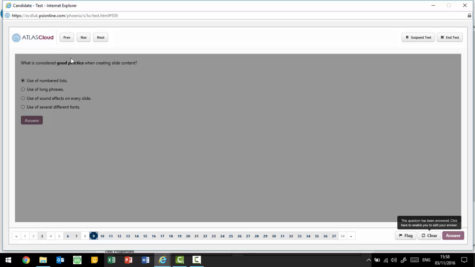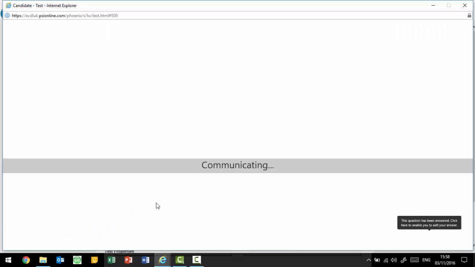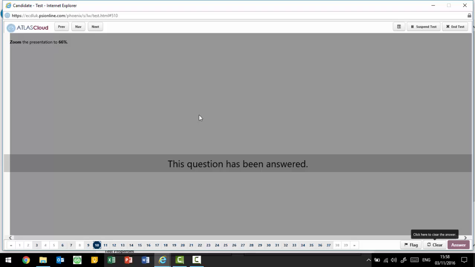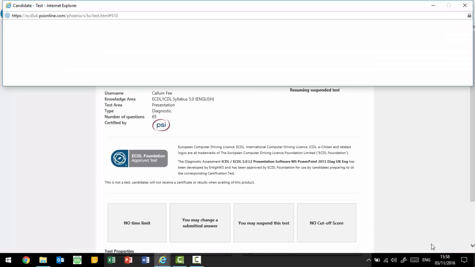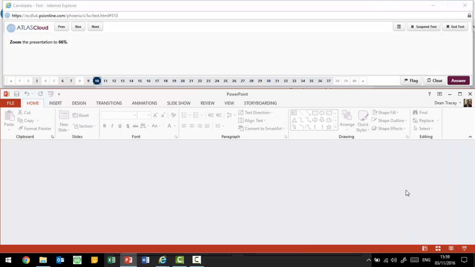Question 9, what is considered good practice when creating slide content? So the text that goes on the slides, you don't want long phrases, you don't want loads of sound effects, it's just cheesy, and you don't want lots of different fonts as it looks daft, so using numbered lists is your correct answer. Zoom the presentation to 66%, exactly the same with Word. They've chosen a percentage that you can't just do by using the slider.